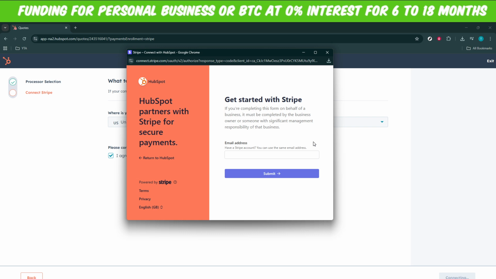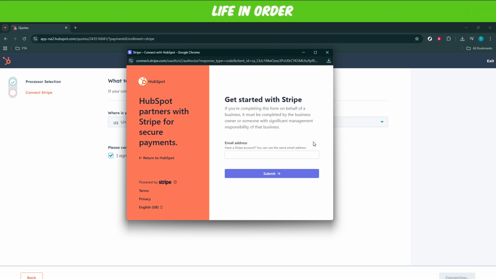So there you have it. You've now gone through the steps to set up online payments within HubSpot Commerce 2025. Remember, the key to successful adoption of any tool is experimentation and continued exploration.